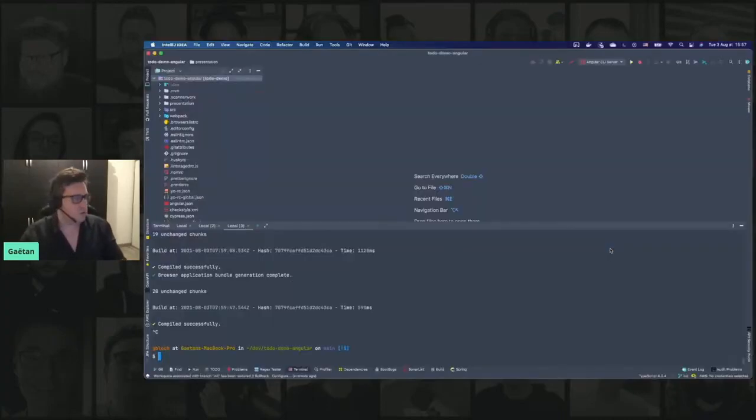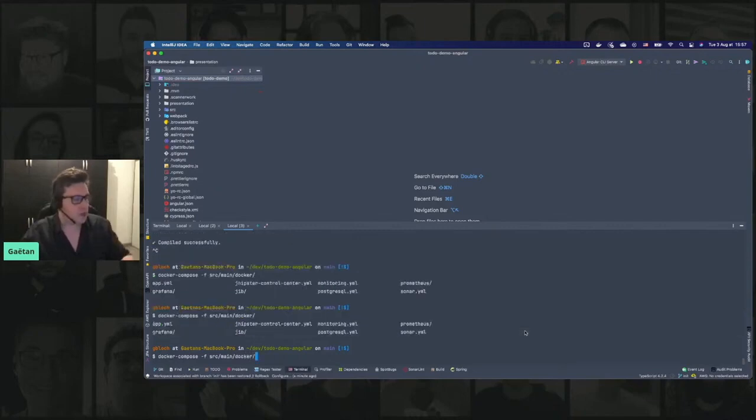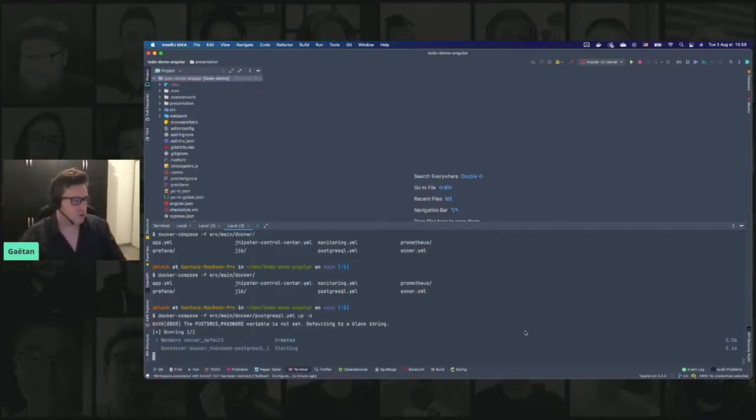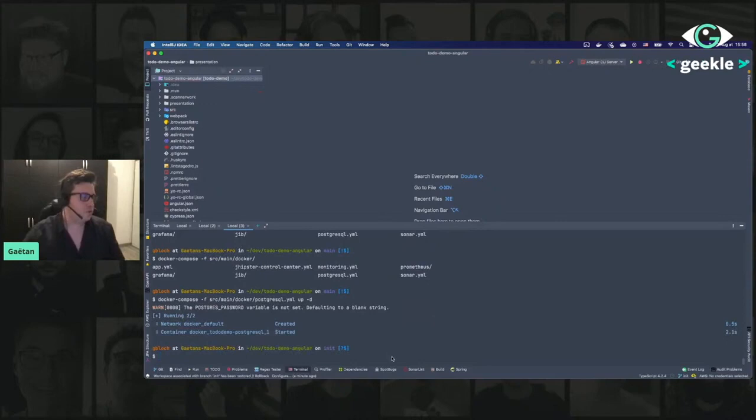So it's just docker compose -f, believe me, src/main/docker, all the Docker images are in there. And here we have the Postgres one, postgresql.yml up -d, and then it's going to launch the Docker container for the Postgres.